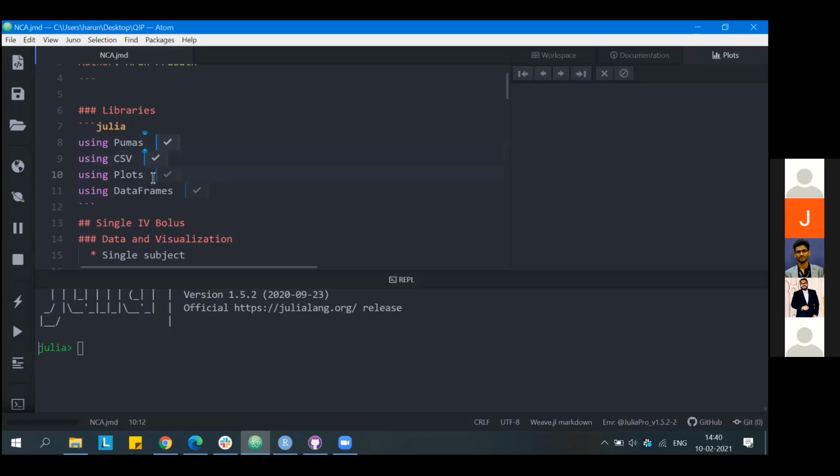I'm just calling in all the libraries. You can observe that as soon as I execute the code, it takes a little time, and then I end up seeing a tick mark, which means for now the Pumas and CSV packages are ready, and my system is compiling the plots package. Once it is ready, I'll see a tick mark stating that even the plots package is ready. Yeah, now the plots package is also ready.